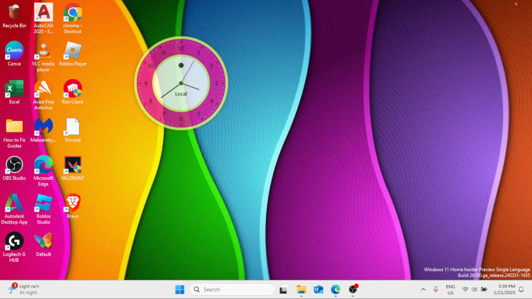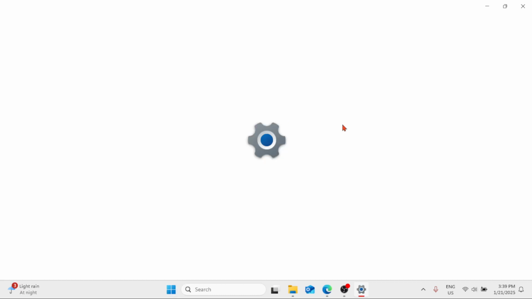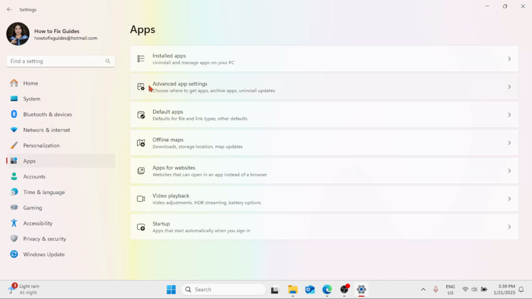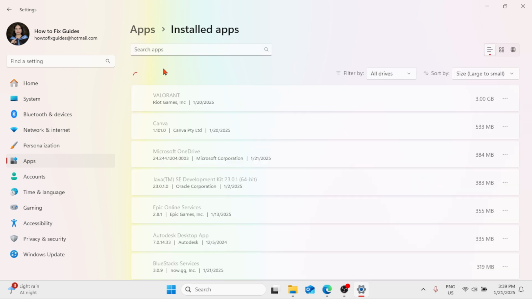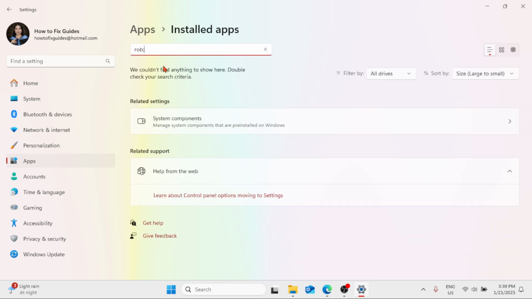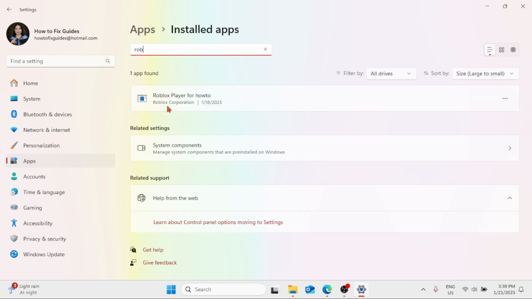And the last method is we are going to uninstall the application. So click on the Start button, go to Settings. On the left pane, click on Apps, Installed Apps. Then here, just search for Roblox. Click on these three dots, select Uninstall and then Uninstall once again.